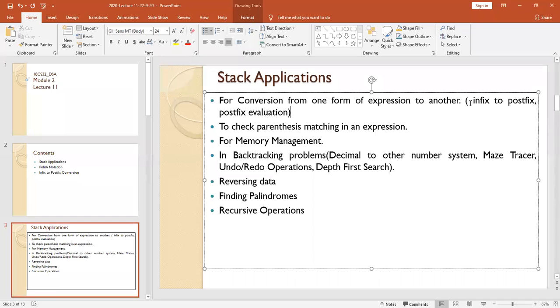The forms are: infix is one form, next is postfix, and you also have prefix. So the stack is used in conversion from one form of expression to another form. The second application is to check parenthesis matching in an expression. The stack is used for checking parenthesis matching in the expression. The third one is memory management.